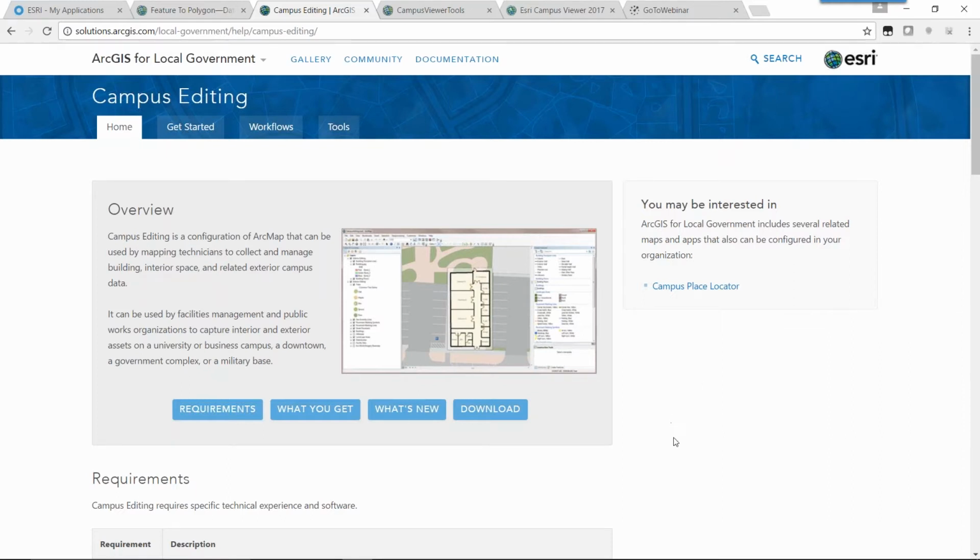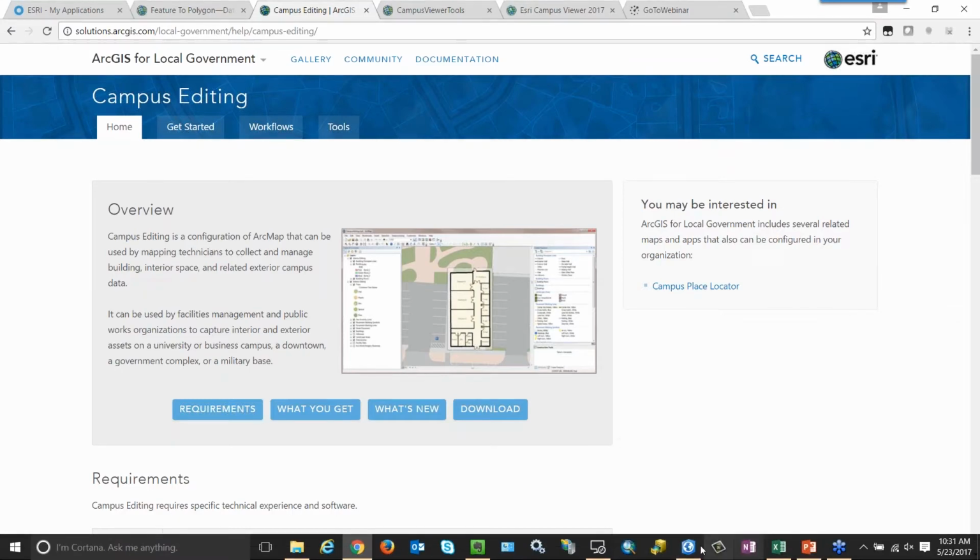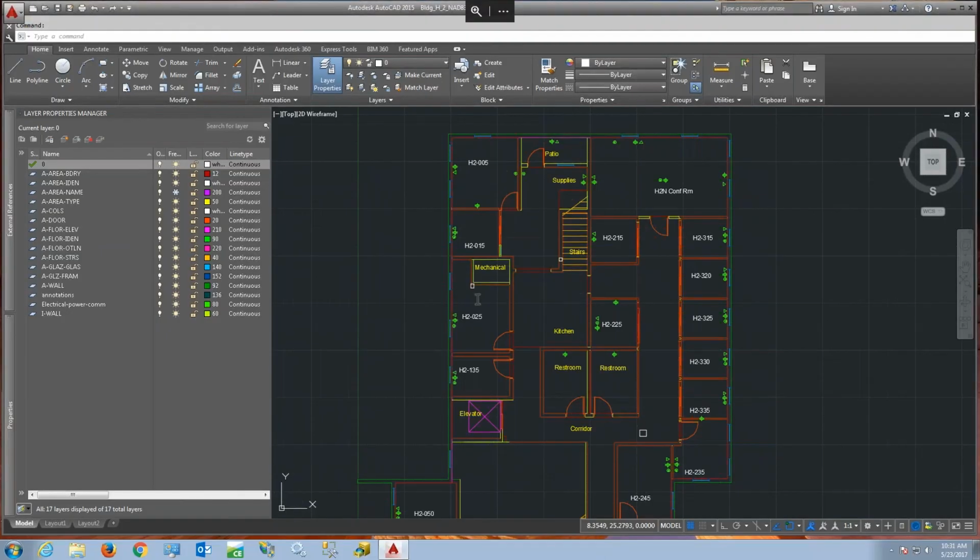Now, a lot of times people will start out with this process with data that might be in CAD or BIM. This is very common, and if you already have those data sets, we want you to be able to leverage those as you build your geospatial system of record as well.